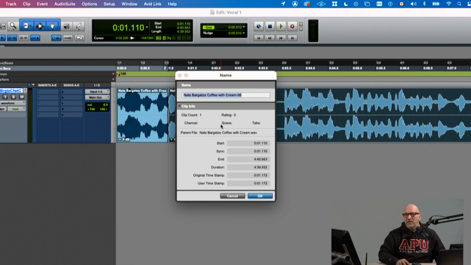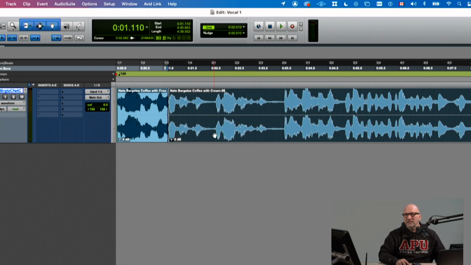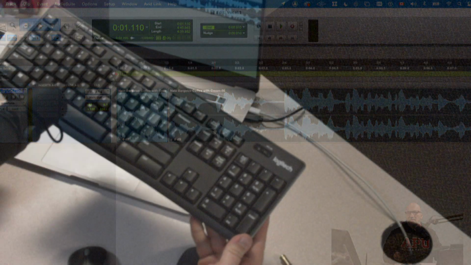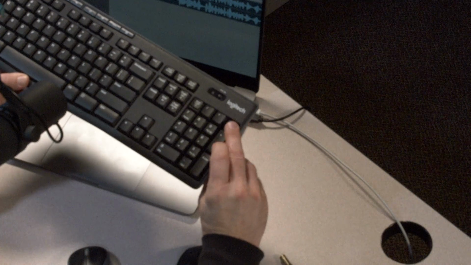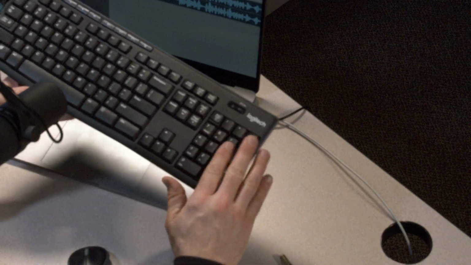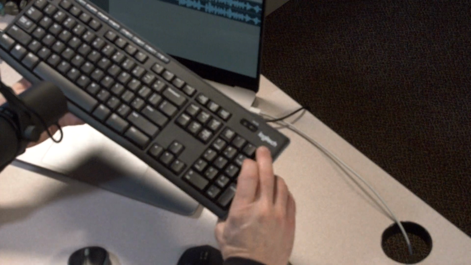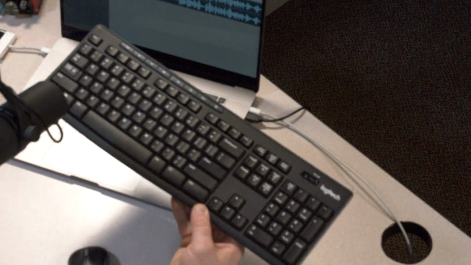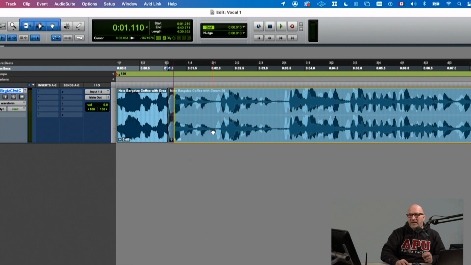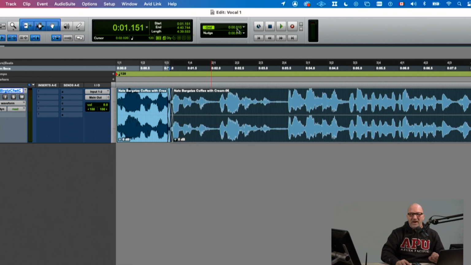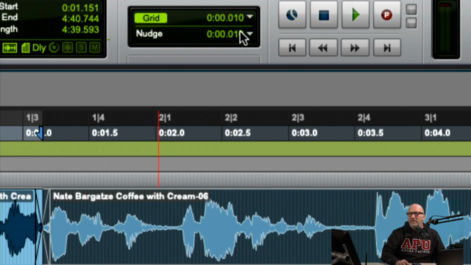This tells you that when you select a section and then use the keypad, the plus and minus buttons on the number pad, you will be able to nudge that section left or right by the nudge value. So that's why this is an important thing.